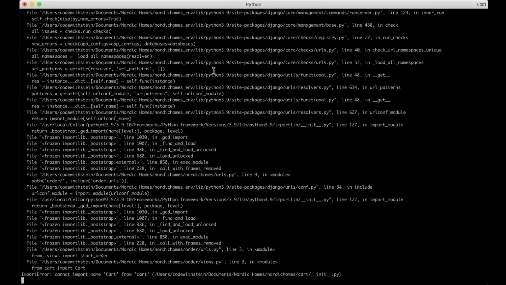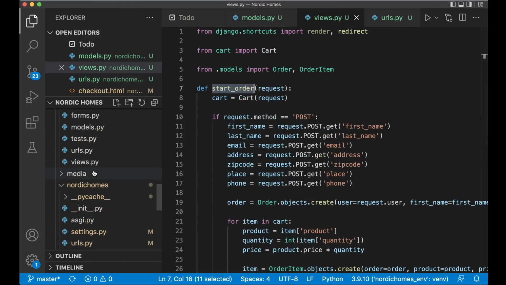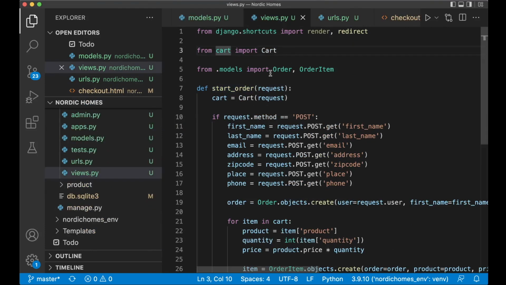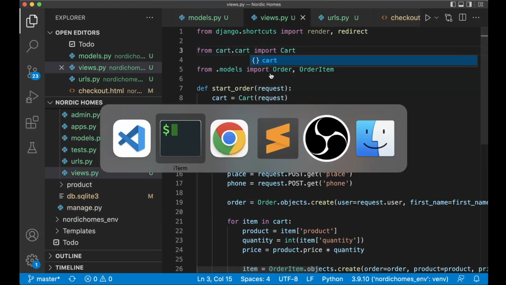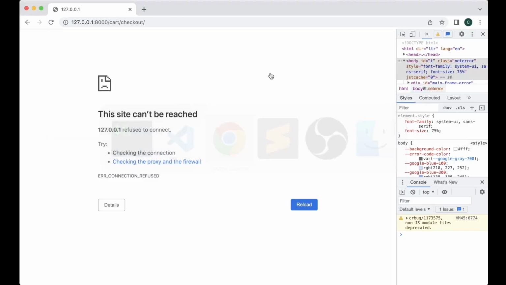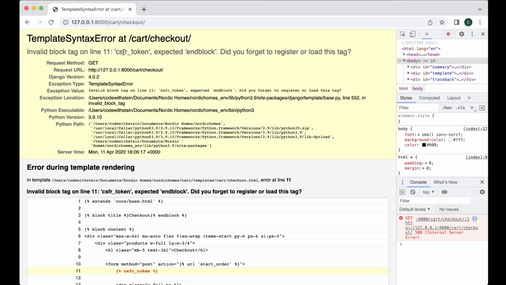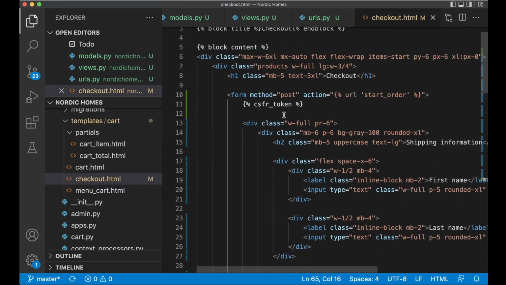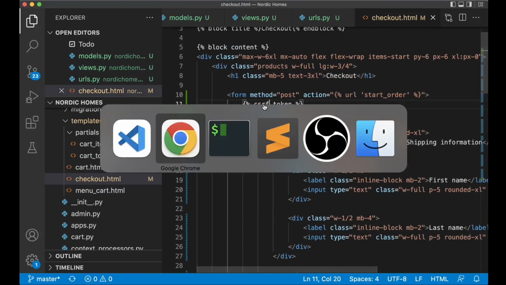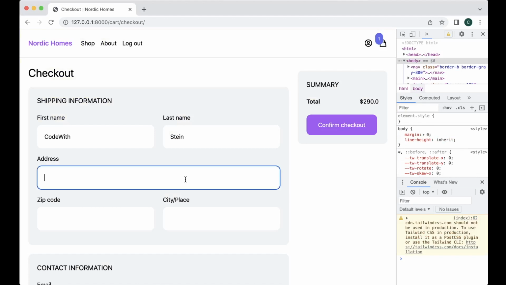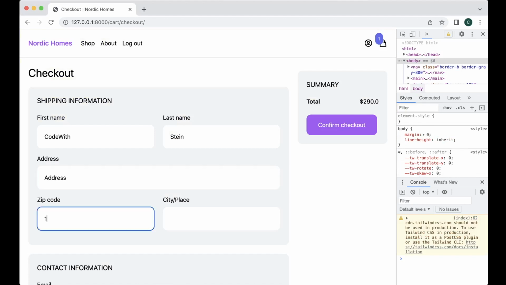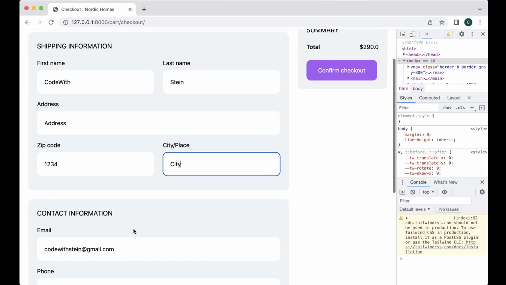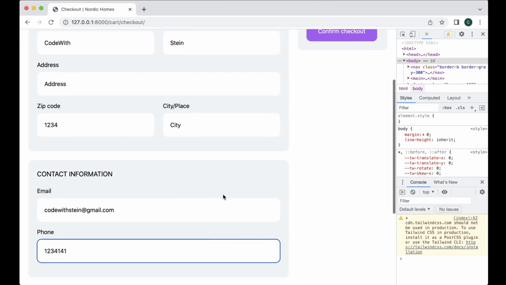There is an error. Cannot import cart from cart. So let's try to change this to cart.cart import cart. Now the error is gone. Refresh. CSRF token. Okay, I forgot to do something in the template. CSRF token. Refresh, and now it's gone. So address 1234 city, then a simple phone number, like that.